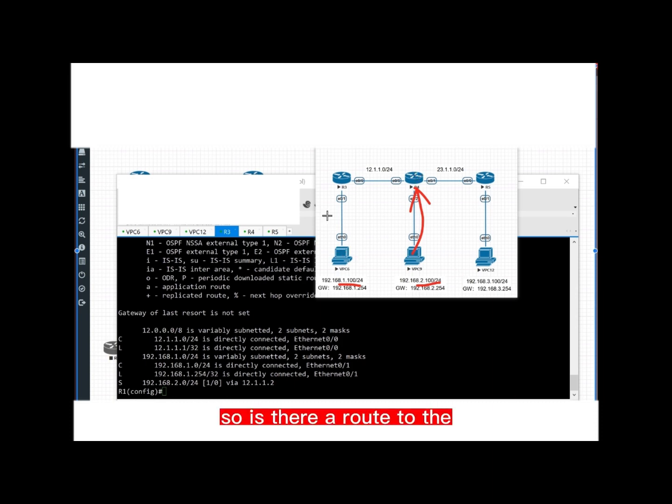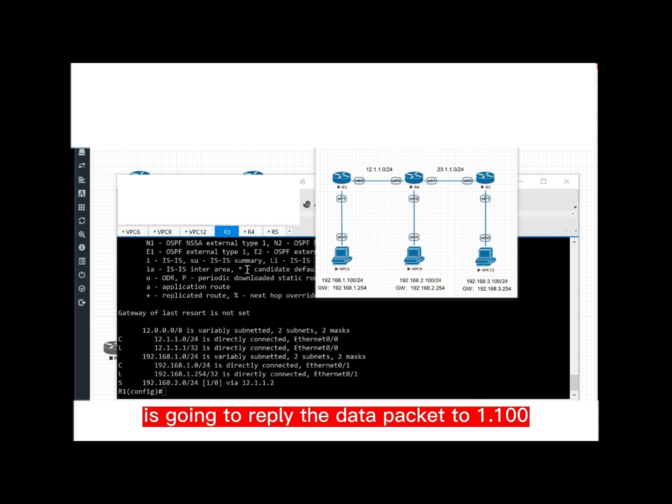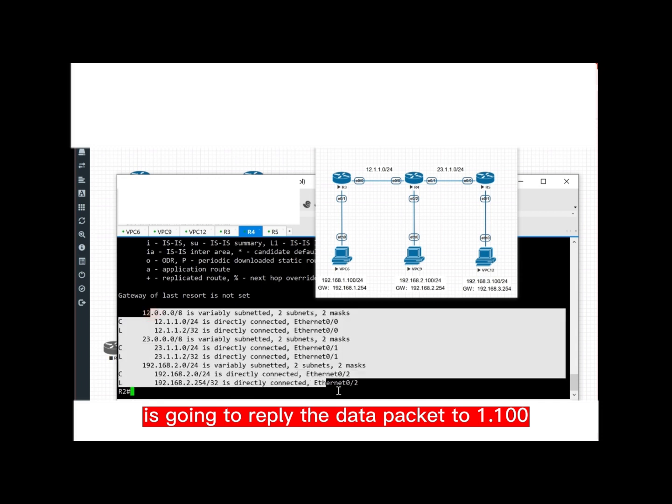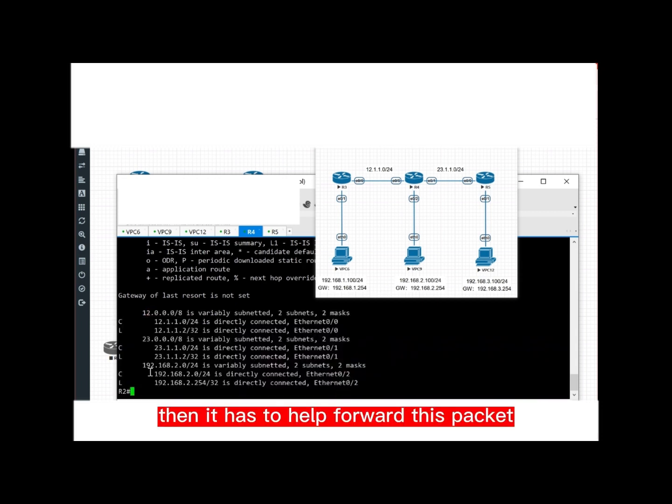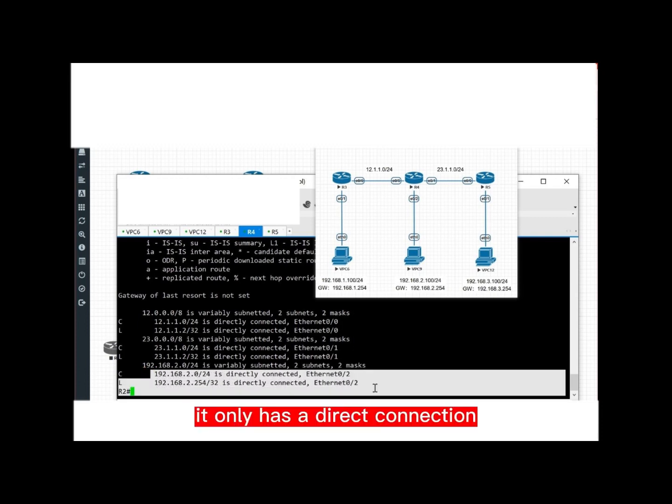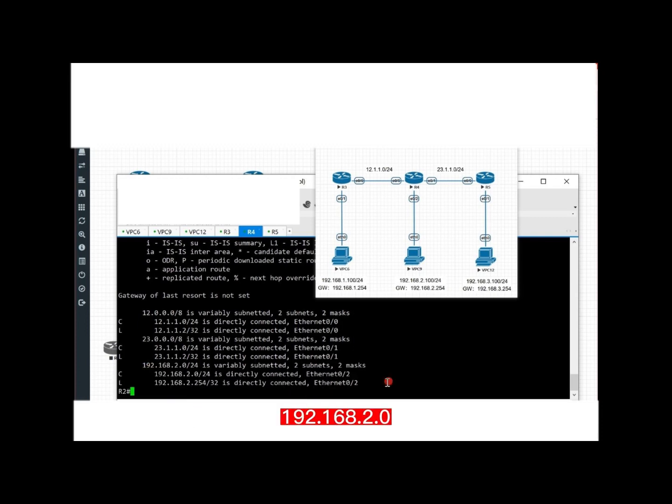So is there a route to the 1.0 network segment in it? Because 2.100 is going to reply to the data packet to 1.100, it has to help forward this packet. But without this route, it only has a direct connection to 192.168.2.0. 1.0 is not there.